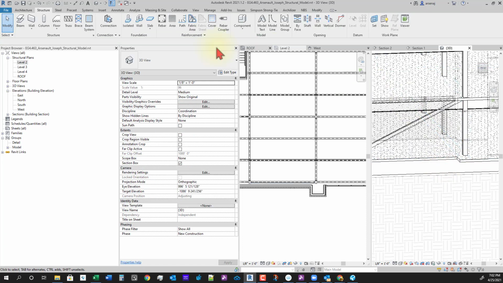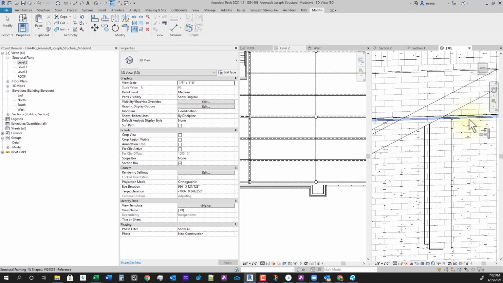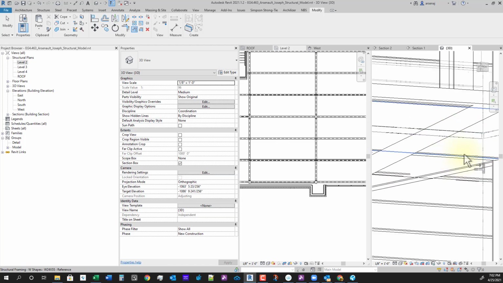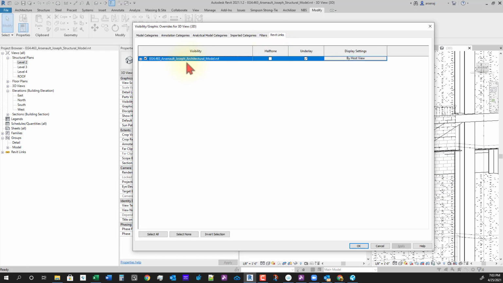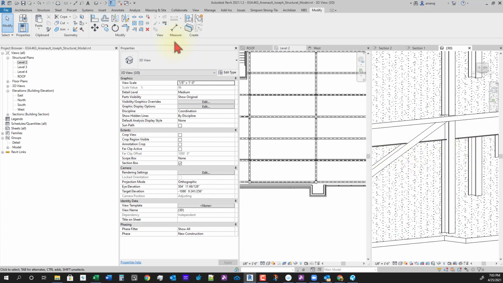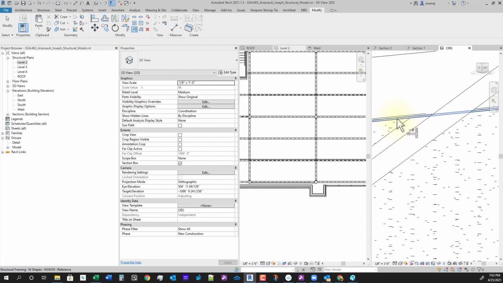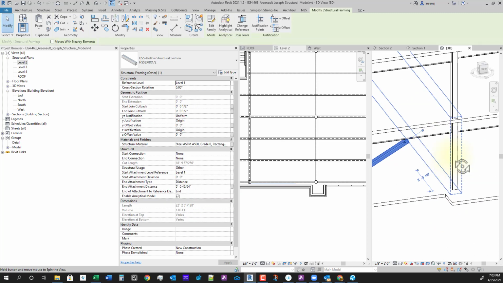We can actually even trim it in 3D view here. So if we go to modify tab, trim extend, select the bottom of the beam. And if it helps, let's go to view graphics and the Revit links and just hide the architectural model. And we can trim this back to the bottom here.